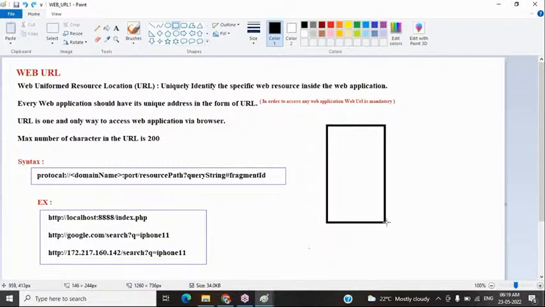To reach a particular person, for example, take it as home. This is one person, this is one person, and this is one person. If they want to talk with this person, what they will do is define a URL like this. It is possible with the URL only to identify the specific person. So when they ask about the URL: uniquely identify the specific web resources inside the web application. Without the URL, identifying the particular resource is not possible. That's why defining the URL is very important, and we have to define it properly.